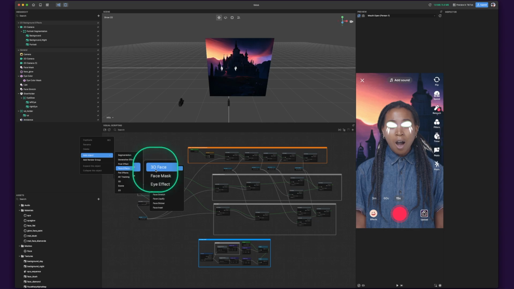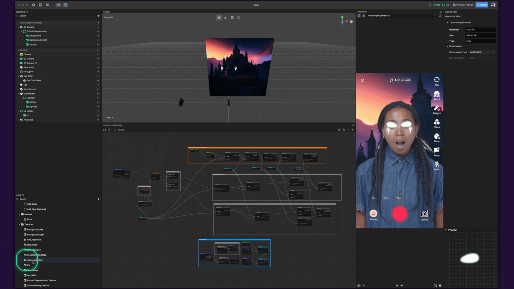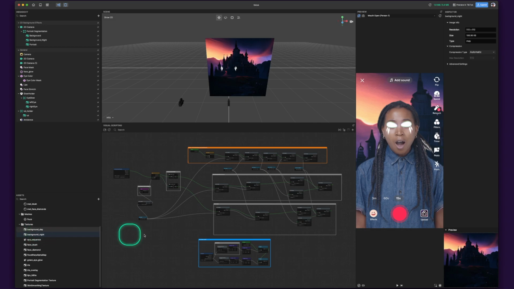You get a 3D face. In our assets here, we have the textures. Pretty straightforward. This is actually a square aspect ratio on this image. This was generated with Midjourney, I think.